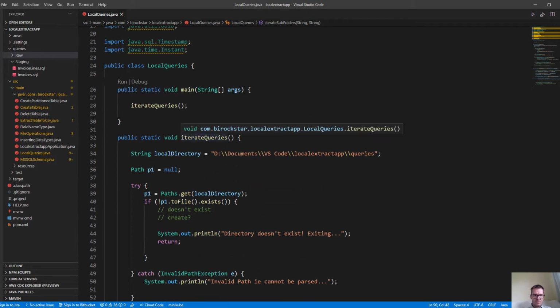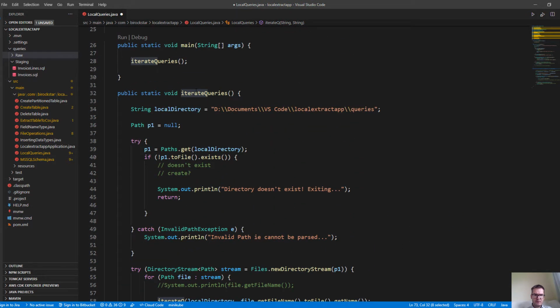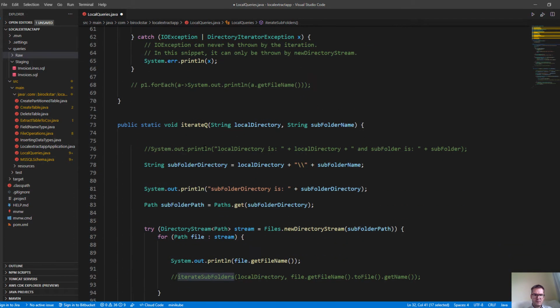And what we're going to do is, these are actually named the wrong way around, so that'll be queries. This will be subfolders. And then that can be queries.